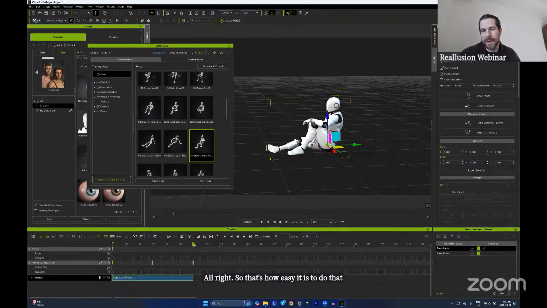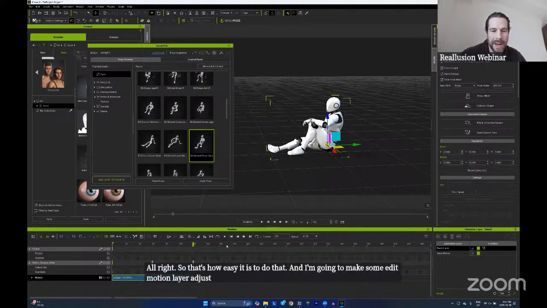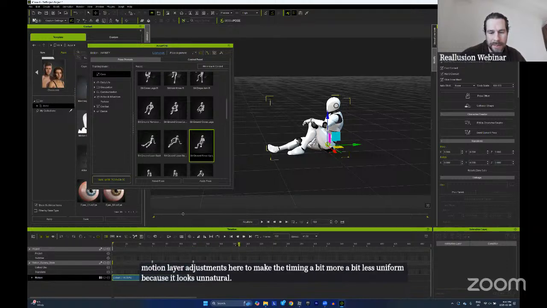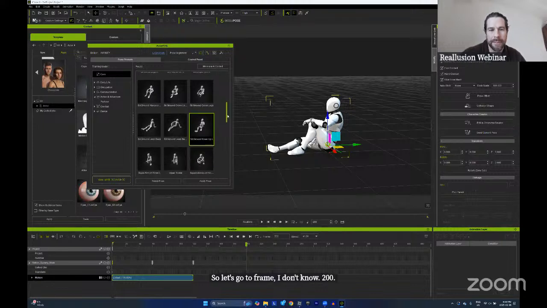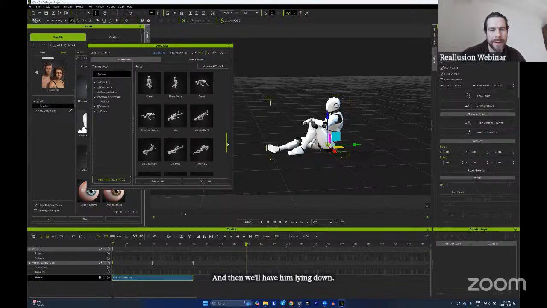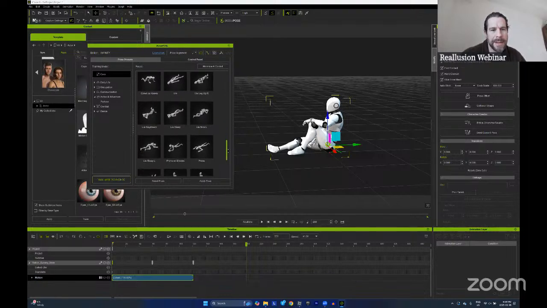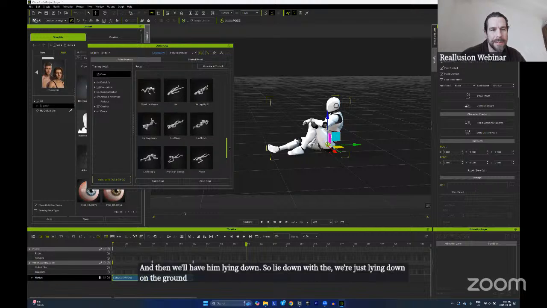And I'm going to make some edit motion layer adjustments here to make the timing a bit less uniform, because it looks unnatural. So let's go to frame, I don't know, 200. And then we'll have him lying down. So lie down, just lying down on the ground, lying down to sleep.